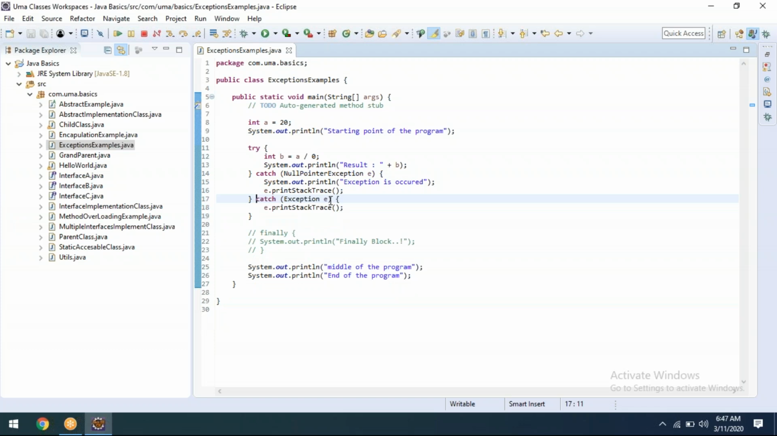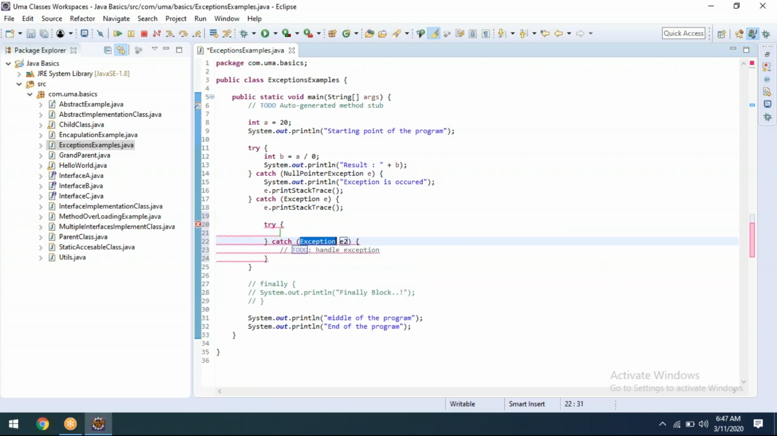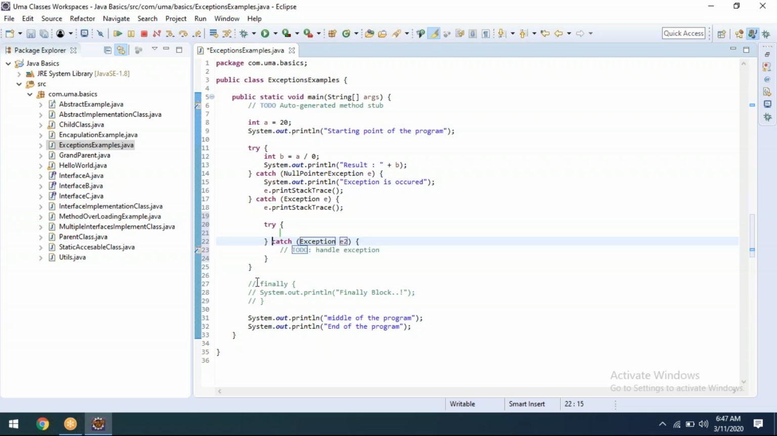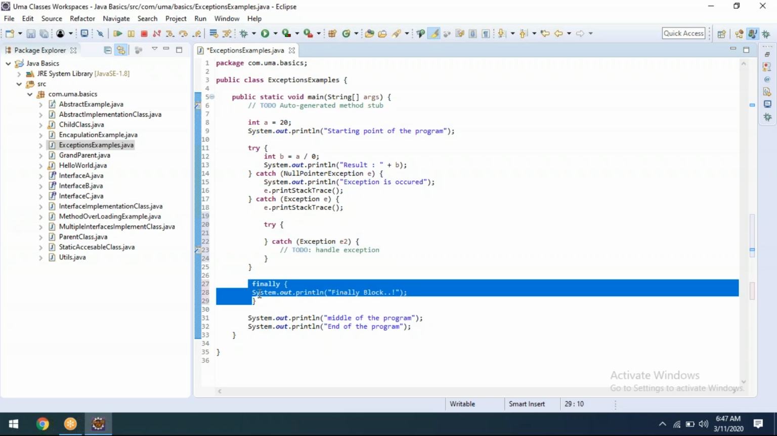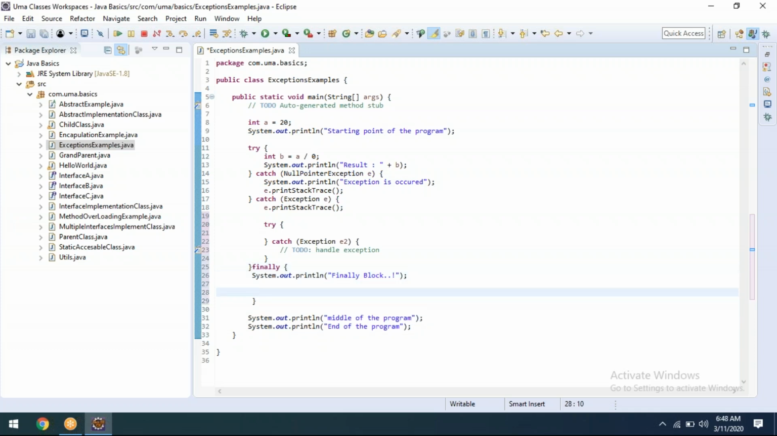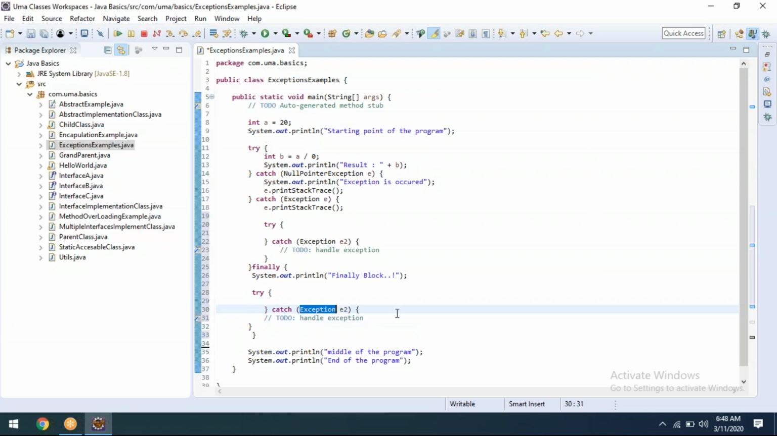And the third thing we need to understand here: whenever we are putting try, catch, or finally blocks, within the blocks also we can go for another try catch. See, here within the catch I'm putting a try catch. Or else, let's assume I have finally. Within the finally also I can put a try catch again. Getting my point?